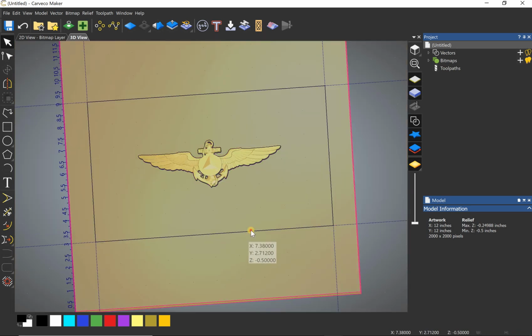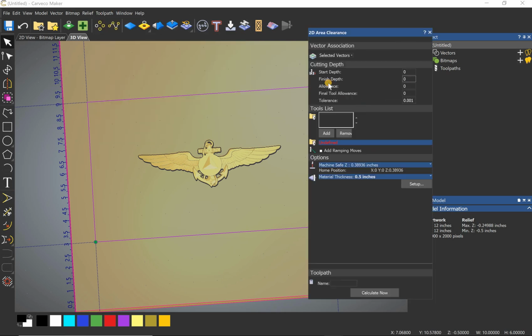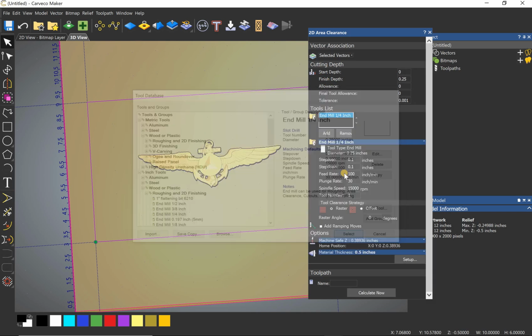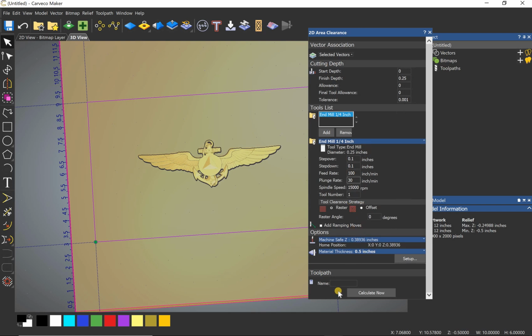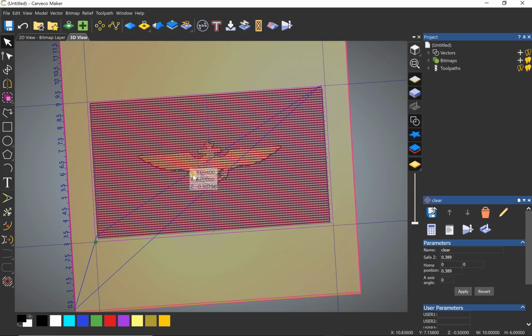Now the next step, let's clear this area out. So the top of my model is at 0.25. So we're going to clear everything around here down to that depth using a clearing toolpath. 0.25. Let's just use a quarter inch end mill. And everything else is all set, and we'll just call it clear. All right, cool. So now we've got that.